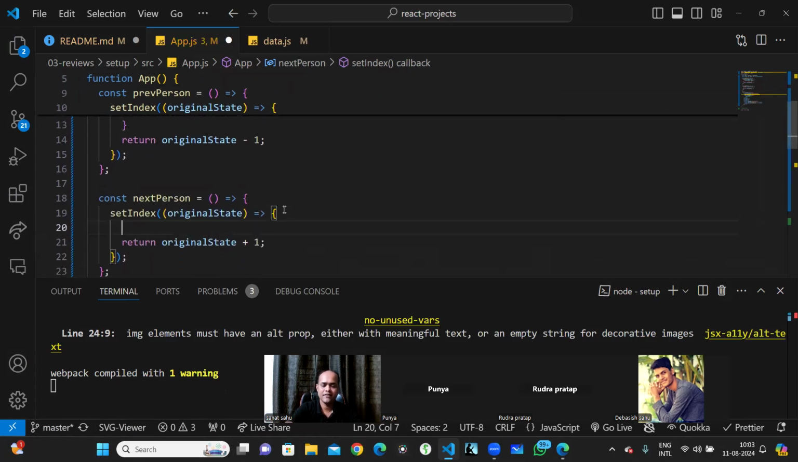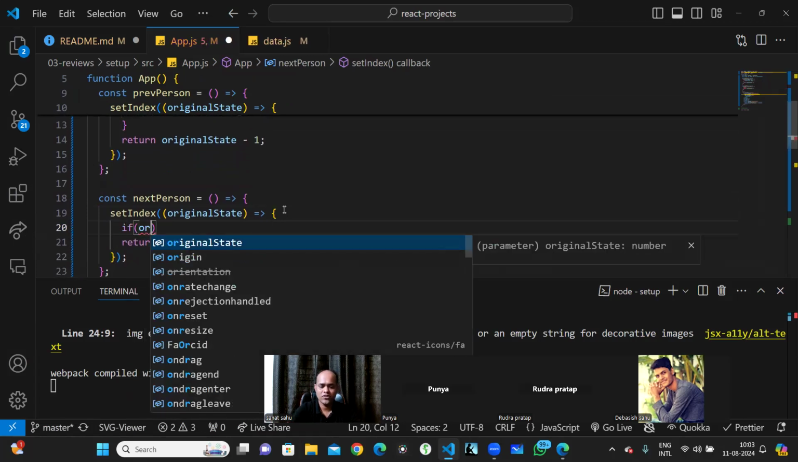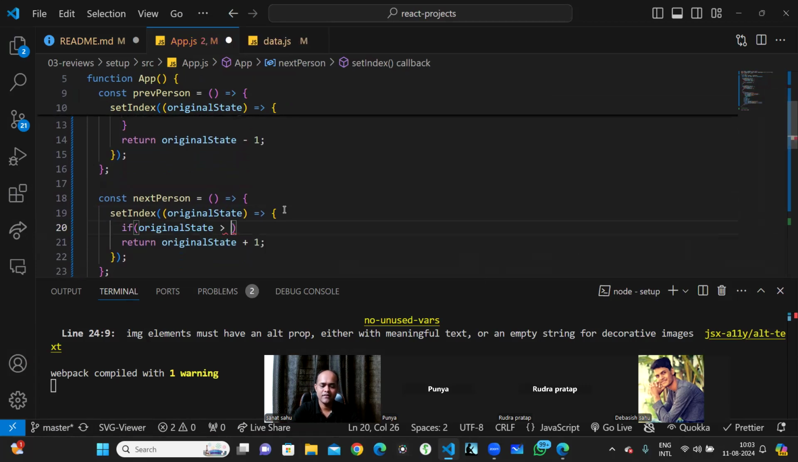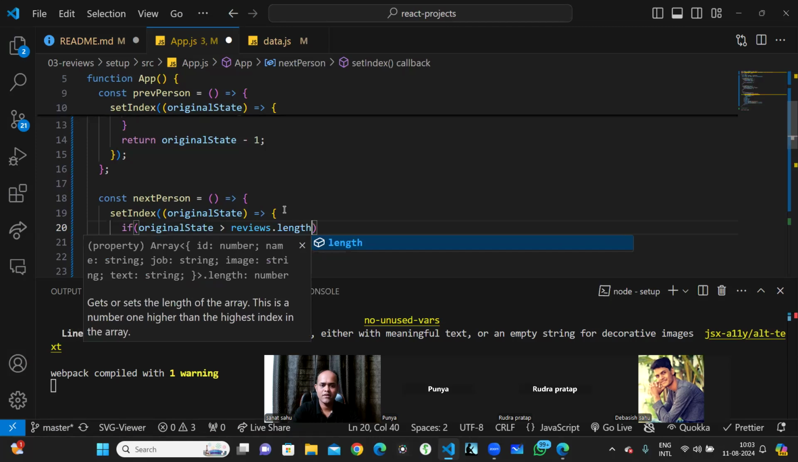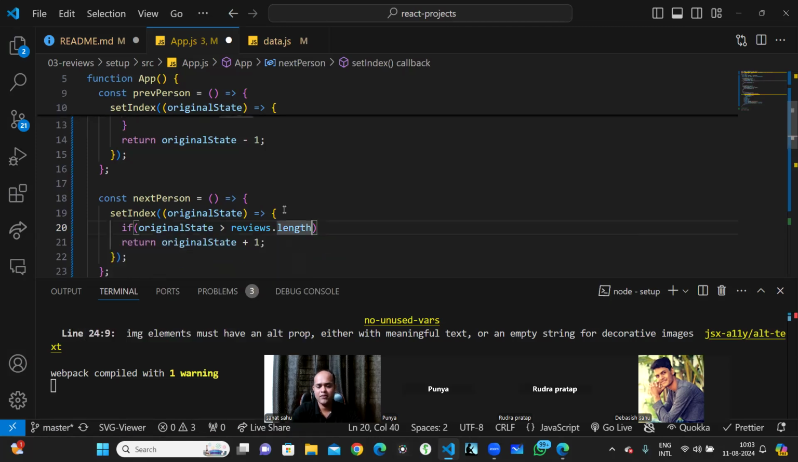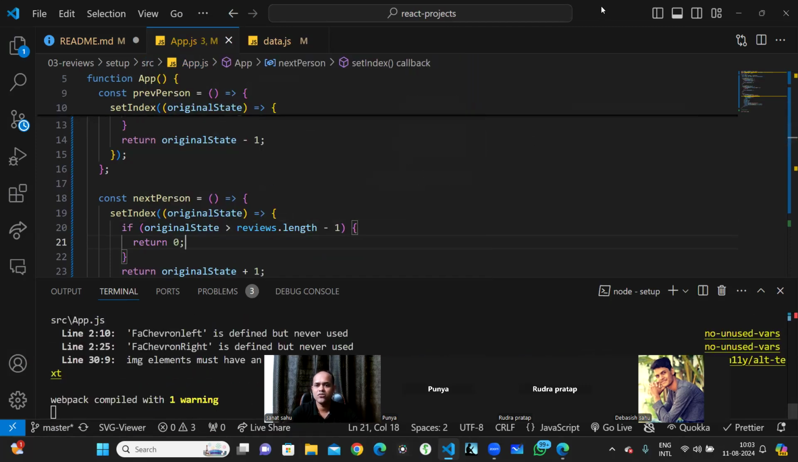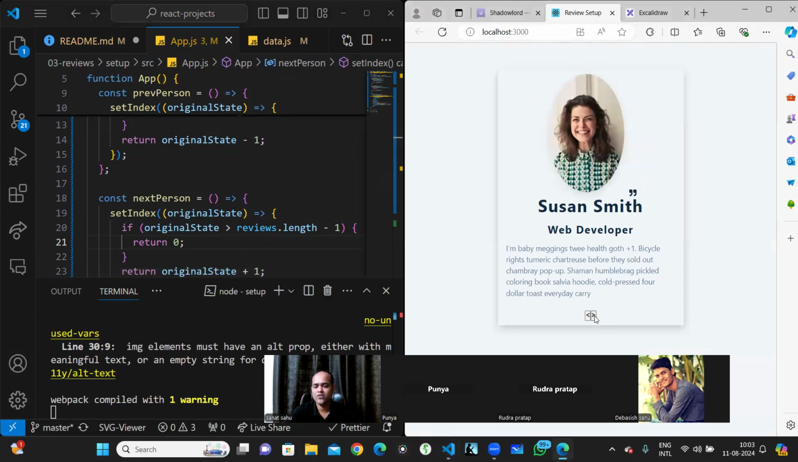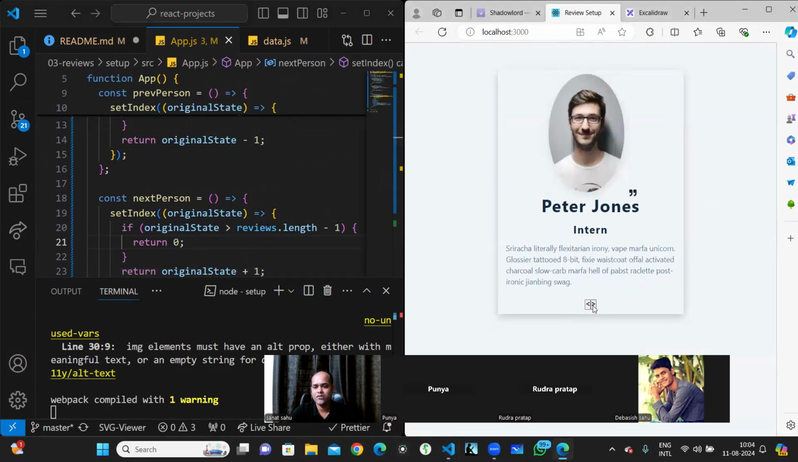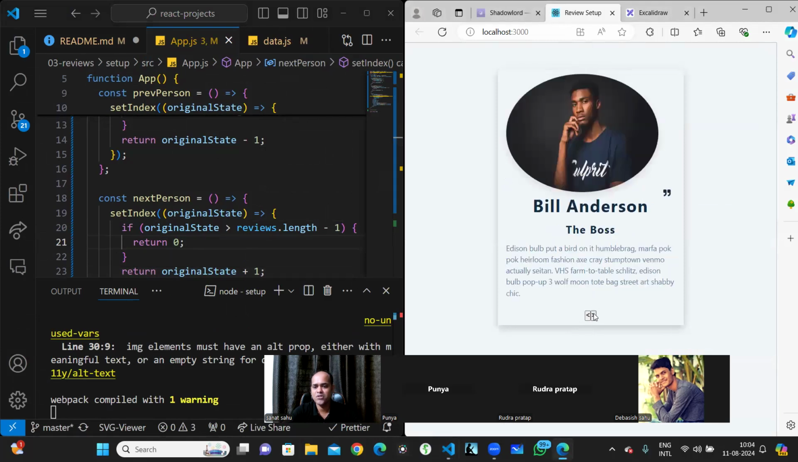And here I'll just write, if original state is greater than reviews dot length minus 1, then I just need to return 0. Let's see if it is working, fingers crossed. Now let me close this. If I click on this button, if it crosses 3, it should go to 0 again. So this is 0, Susan Smith. I click 1, 2, 3, and the fourth should be 0.